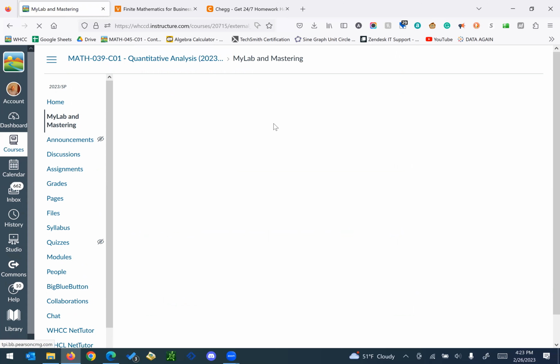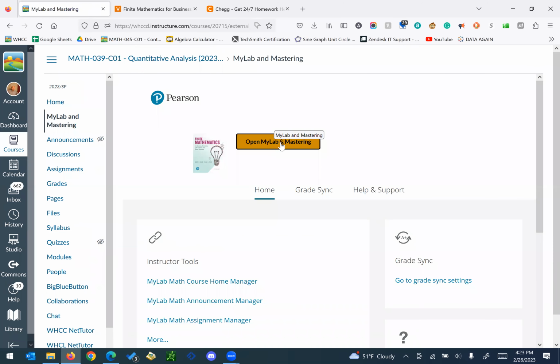But essentially, you're going to go here. You're going to click on this little Open MyLab and Mastery, and most of your content work is going to be here, right? That's where it goes. All right, the discussion boards we already talked about here, the assignments we already talked about, the grades, yes, to look at your grades, I will post grades over here.